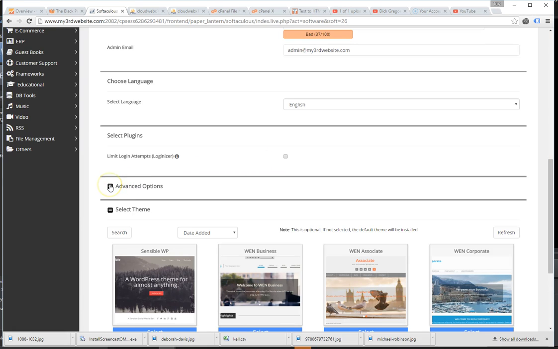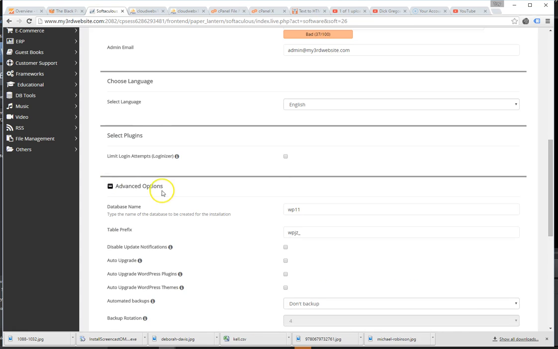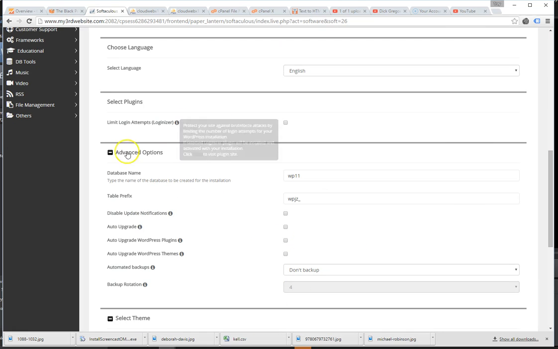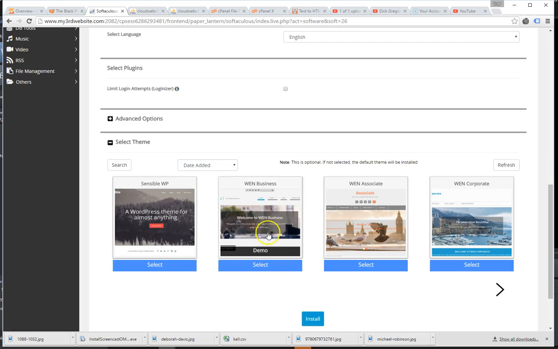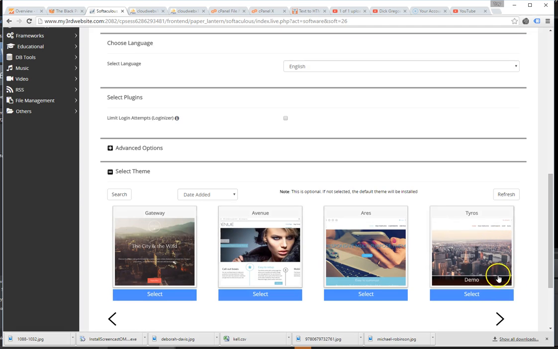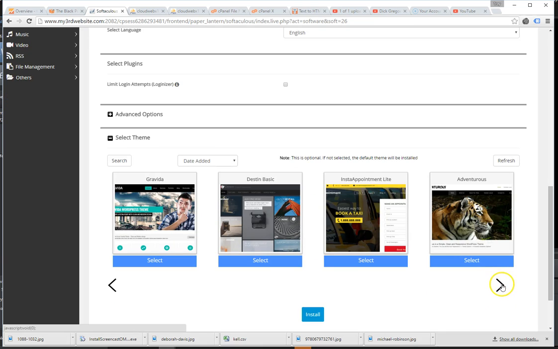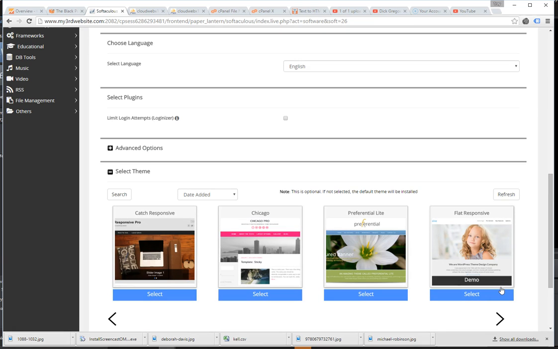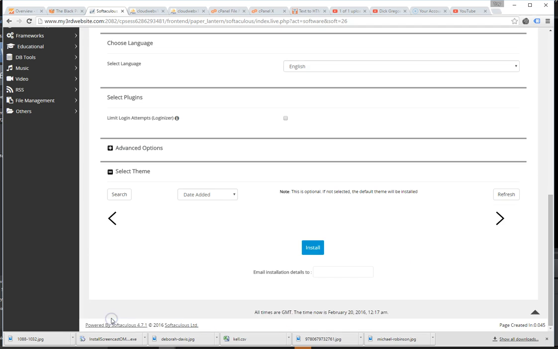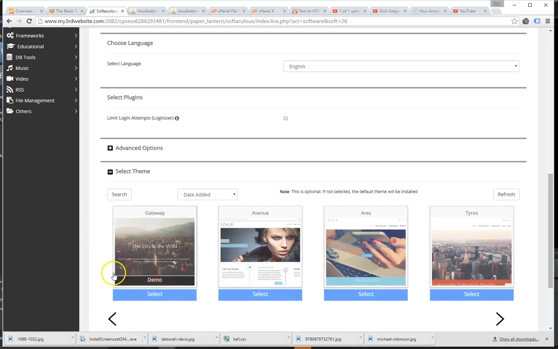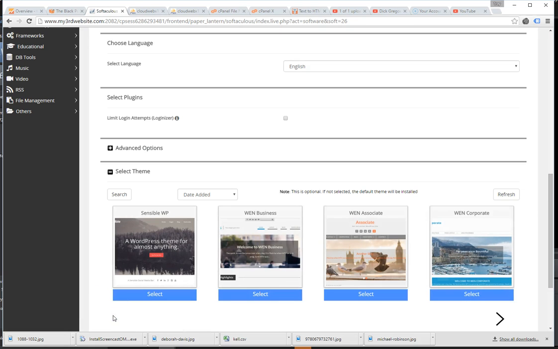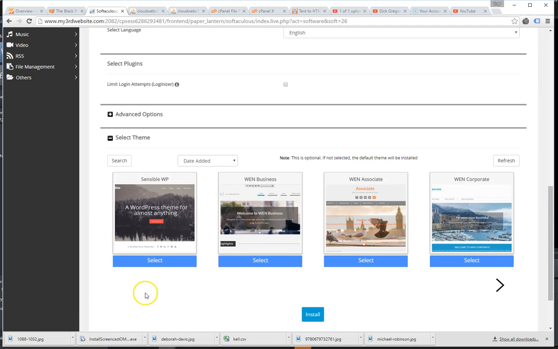Let's see. We're not going to select any plugins. We're not going to change any of the advanced options. And here at the bottom, we get a chance to select a theme right up front. Now, you don't have to worry about selecting the wrong theme now, because you can very easily change your theme later on down the road. We're just going to take the first one on the list, which was the gateway theme. Sensible? Yeah, sensible. Let's just grab this one. And we're going to install. Click the install button.